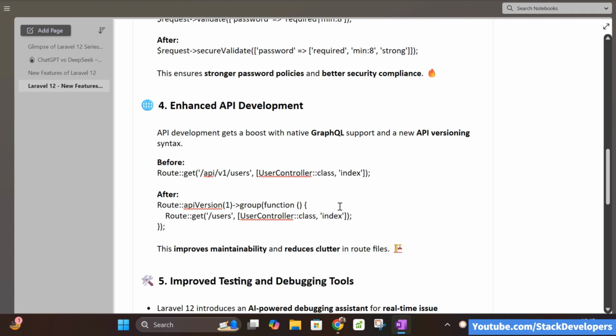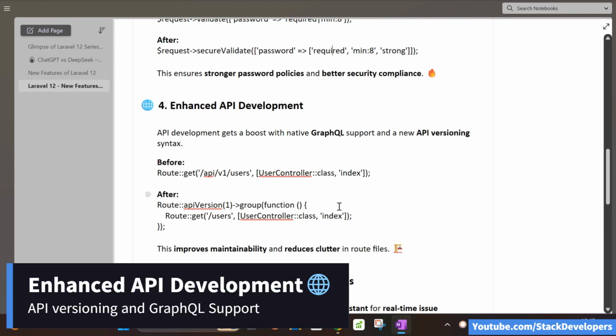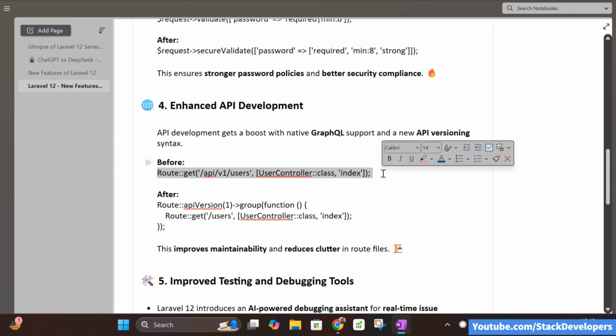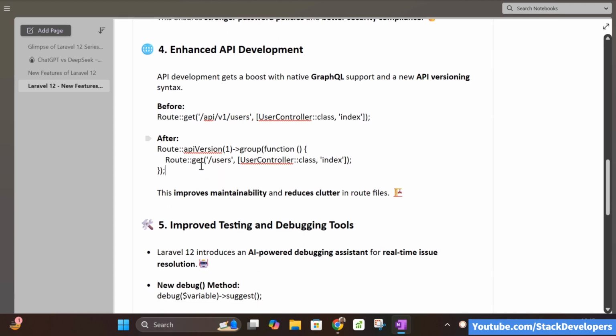Other than that, we can see enhanced API development. API development gets a boost with native GraphQL support and a new API versioning syntax. We can see this kind of syntax we have used in the API series and React.js series as well. Version 1 is included in the URL itself, in the route itself. But now we have a better approach. We can say it's the API version. We can make a group of the API version, like API version 1.